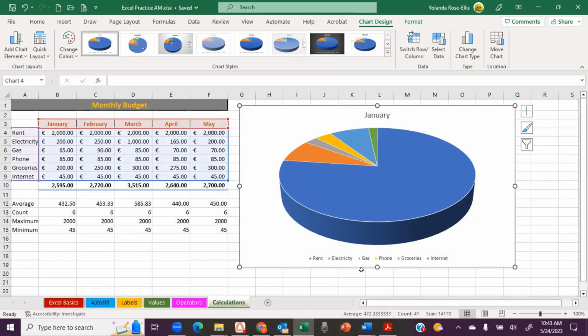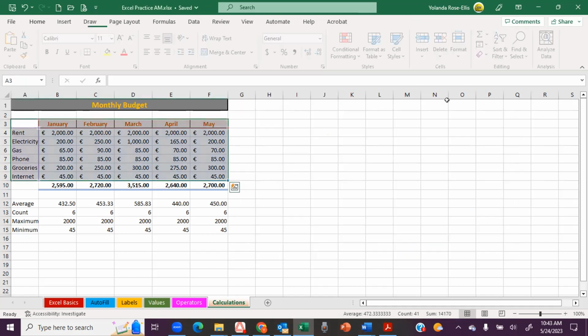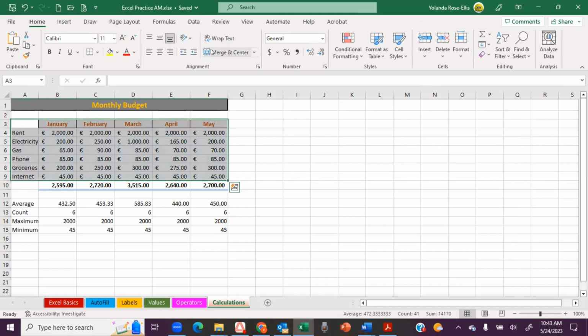So you have to pick parts to display on a pie chart. You have to go month by month, or rent, or electricity that way. Okay, let's delete this. Let's click the border and press delete on your keyboard. And now we're going to select. Let's say we want the month of May.